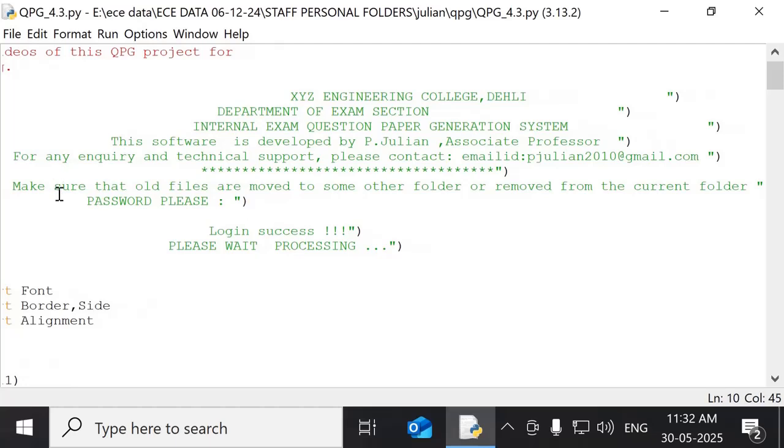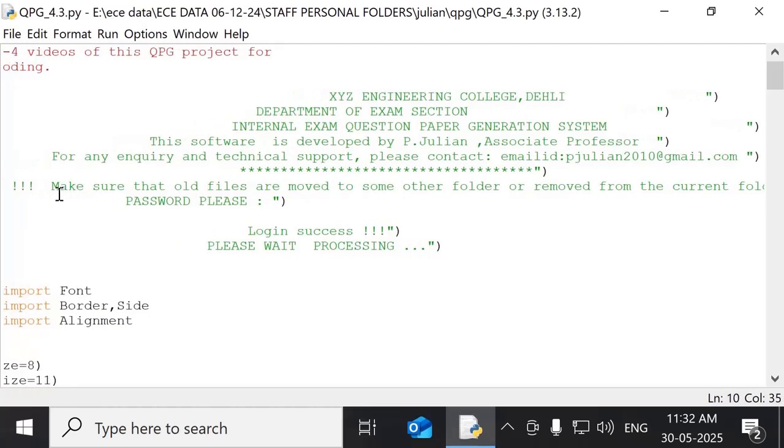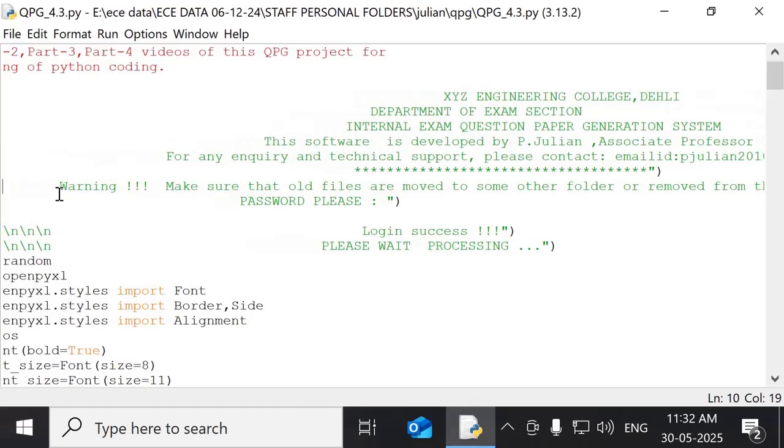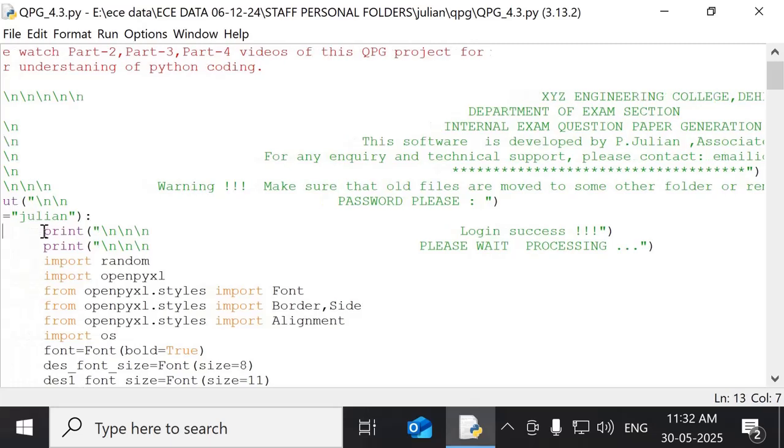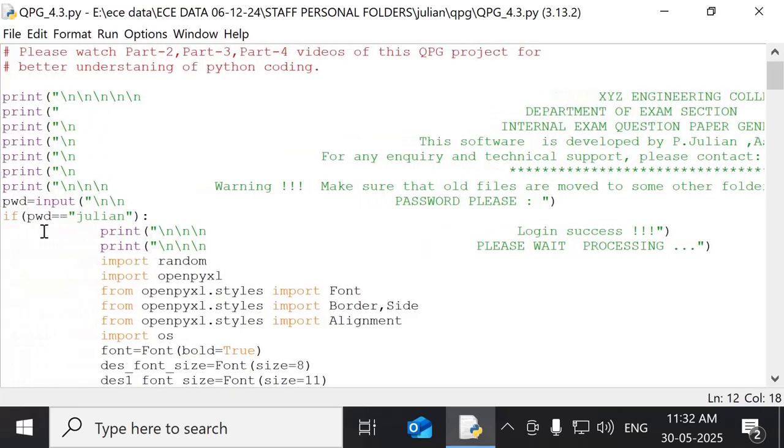Now you can see here, the first thing is the login process. This particular portion is for the login process. These instructions are for the login process. Once the login is successful, then it will process.